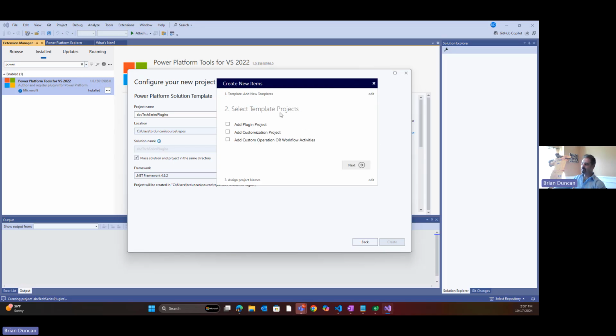And now here are my new template projects. I can add a plugin project, a customization product, or a custom workflow activity. I want to choose a plugin project. These other two components are very, very user-friendly as well. Custom workflow activities are very powerful. We're going to do a separate session on them.